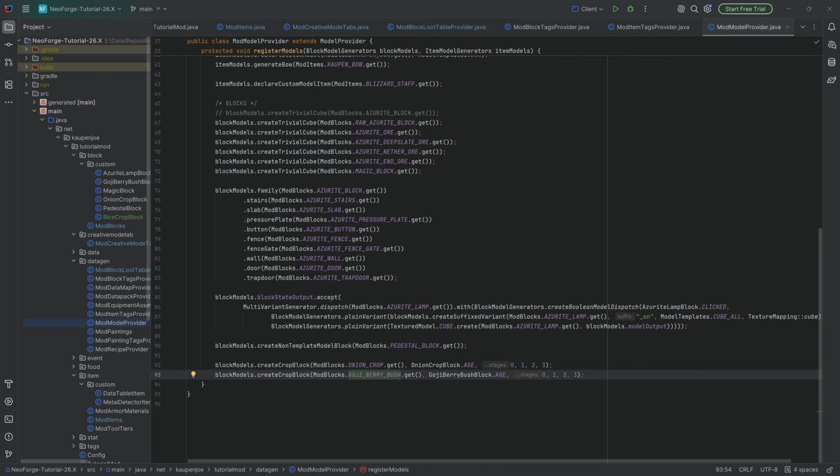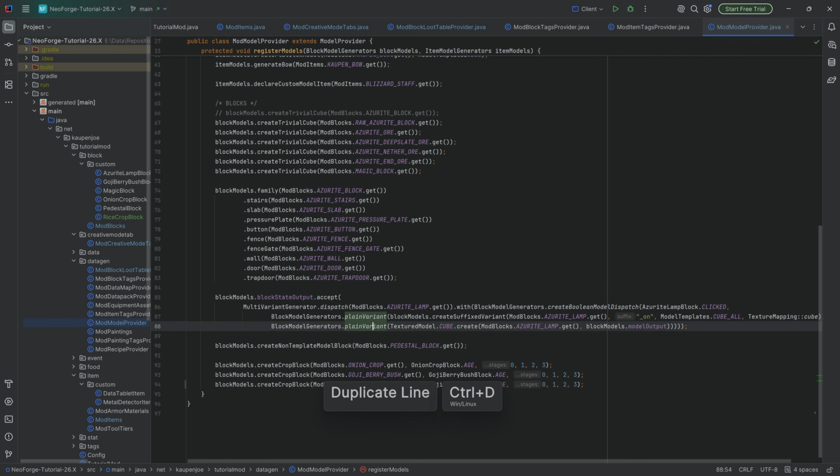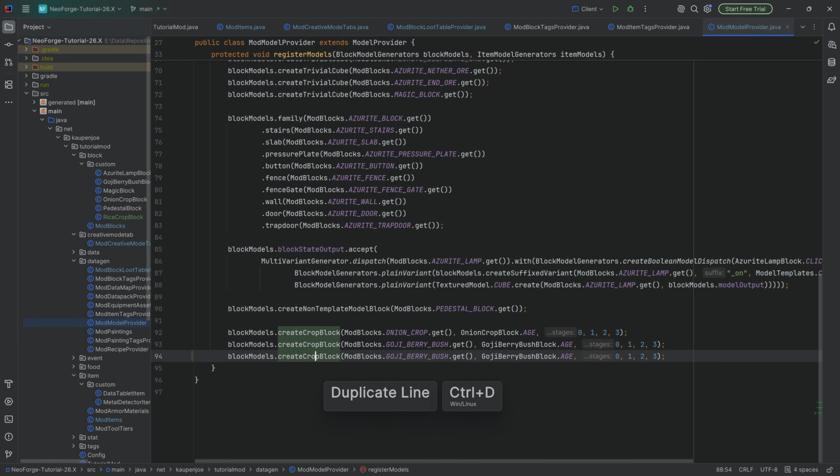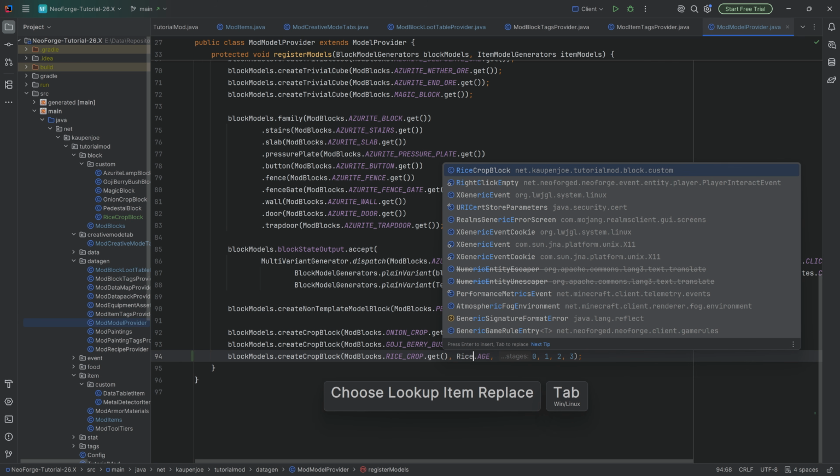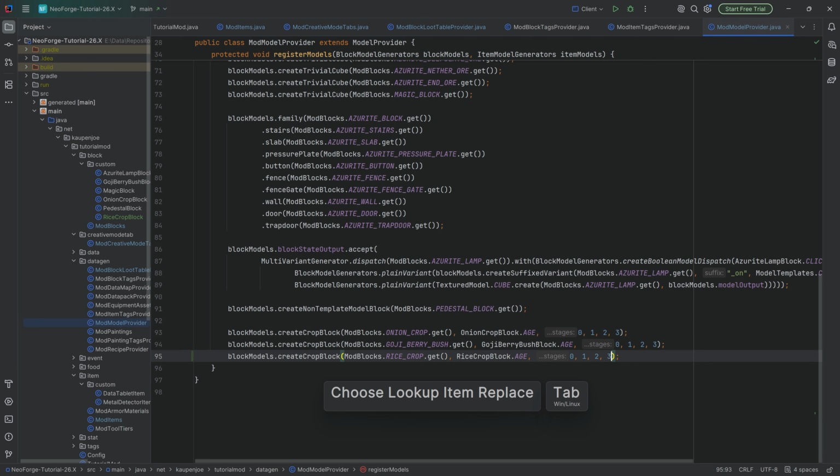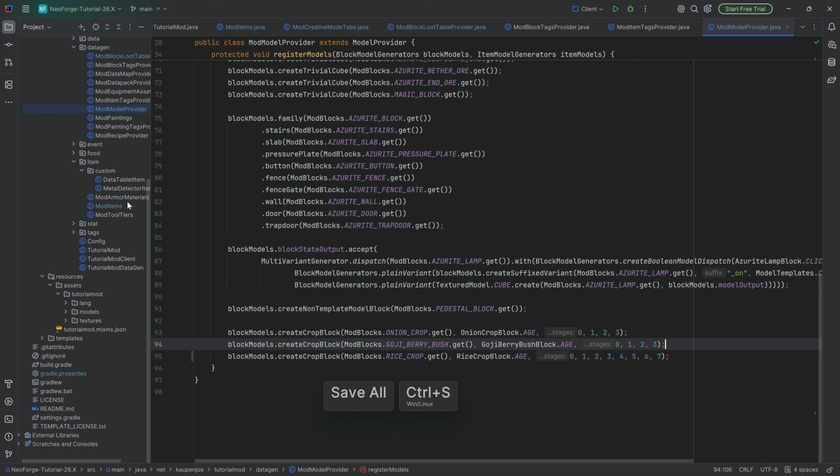So then it goes to the models, which is super simple. Same thing here, create crop block, the crop block right here, which is going to be the rice crop. And then, of course, the rice crop block.age. And this goes to 4, 5, 6, 7 over here in this case. And there we go. That's going to be the data over here. And that's actually everything in this case.